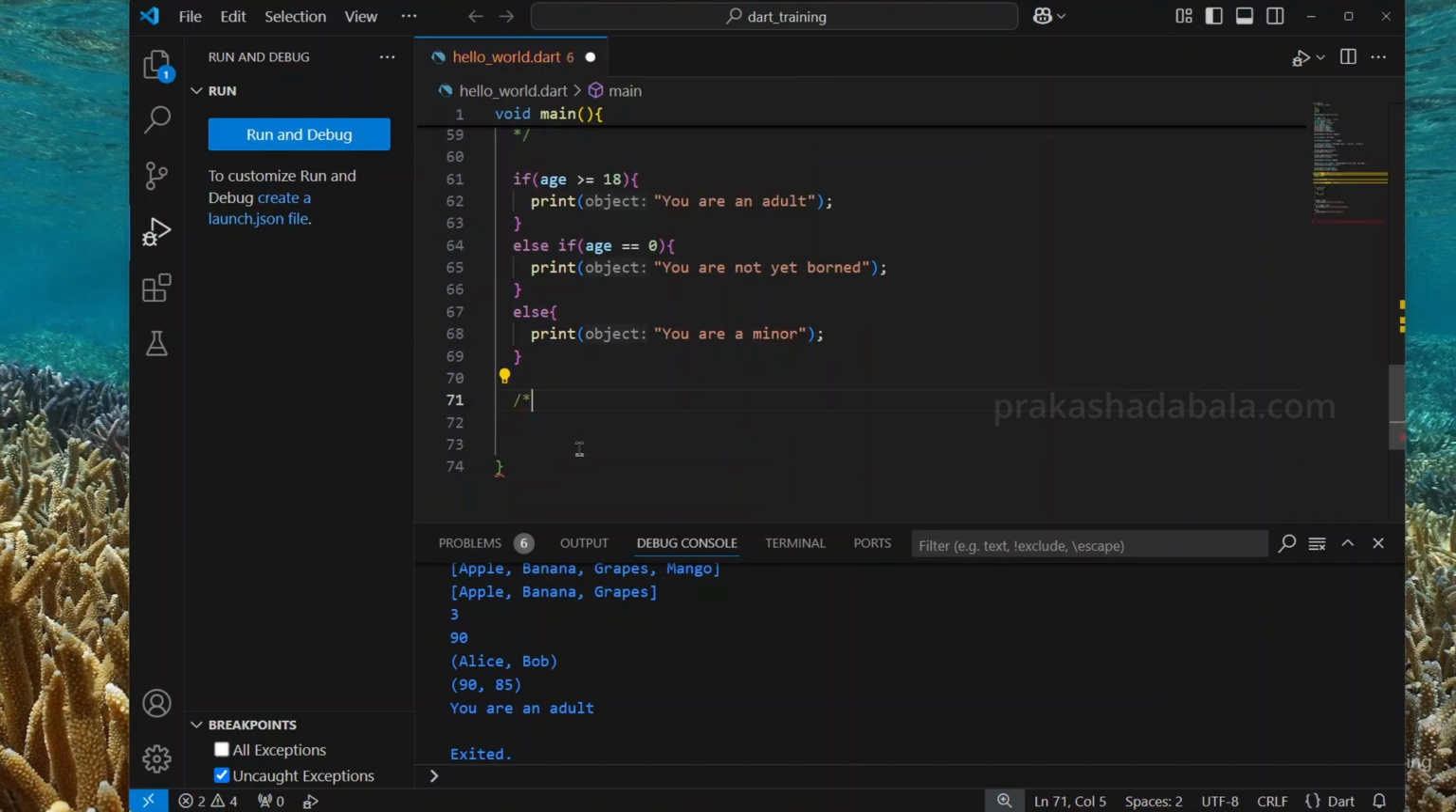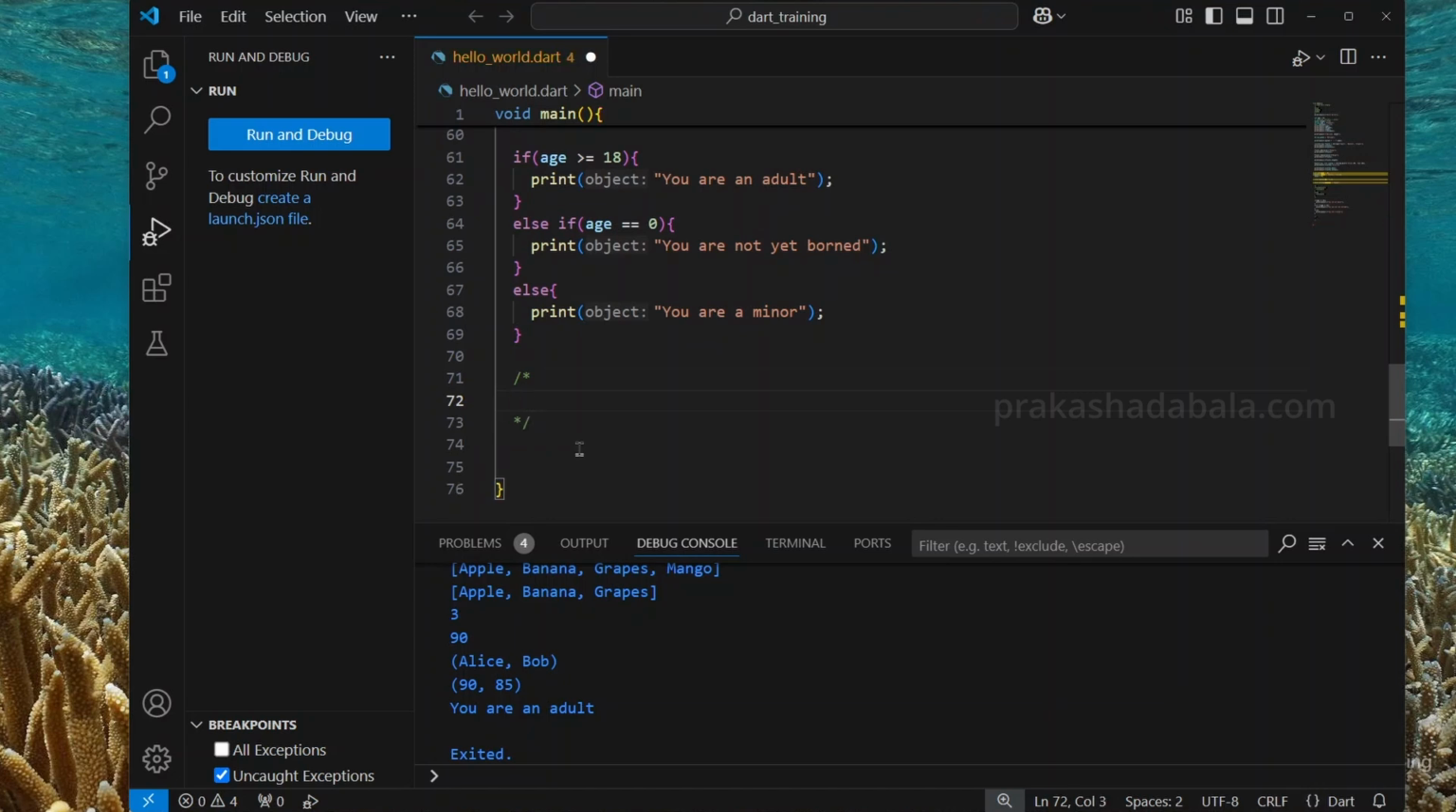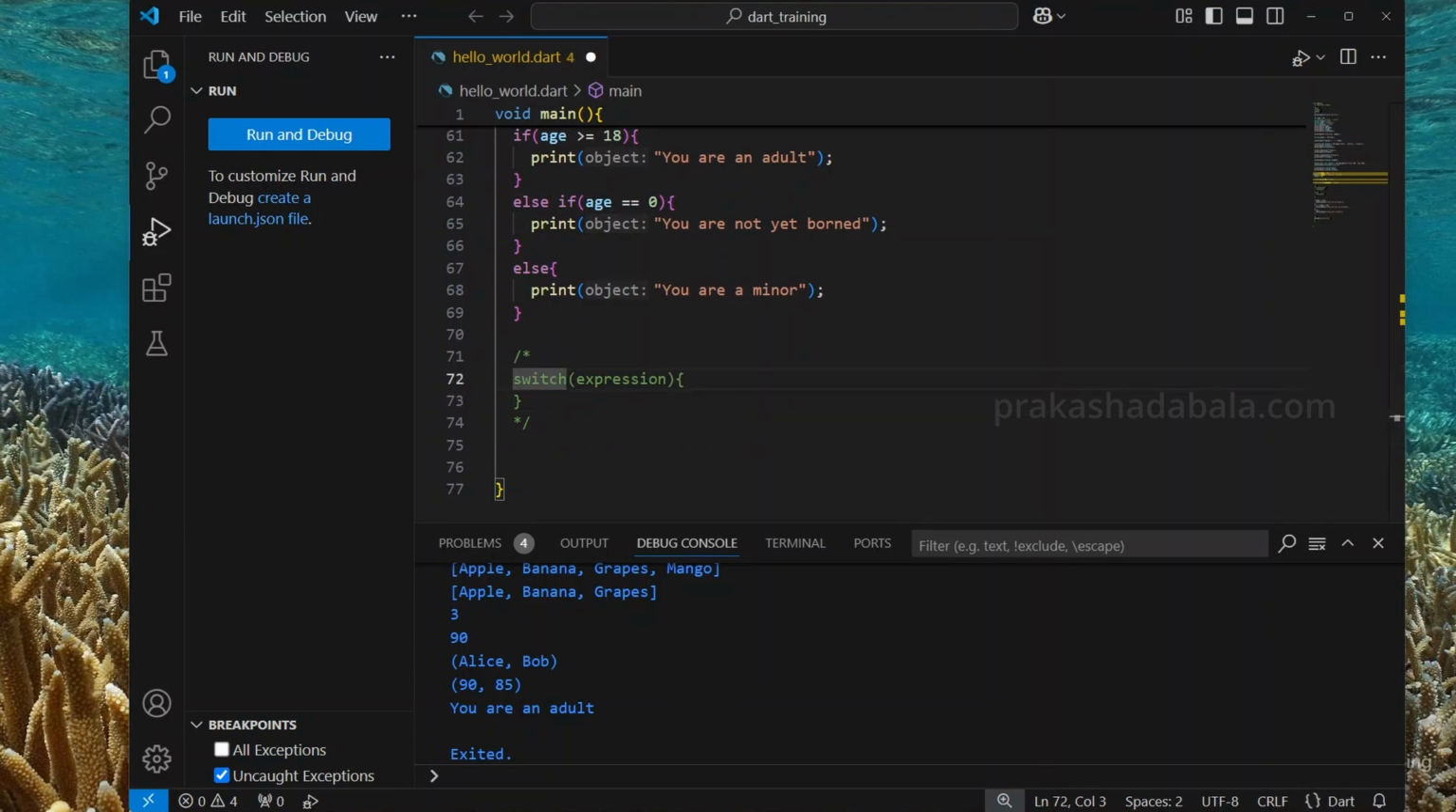And now, the first statement is the if statement. Now let us learn about the switch statement. The switch syntax will be like this: switch, some expression, like maybe it will come as true or false or some number or like that. So based on that we are going to write the cases.